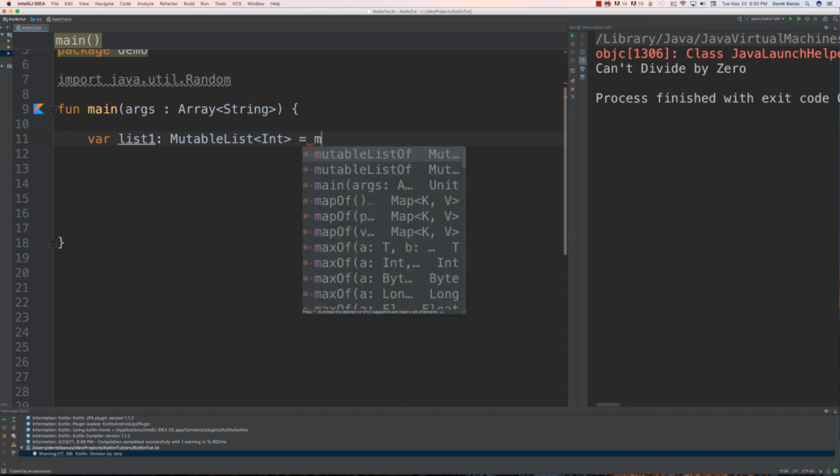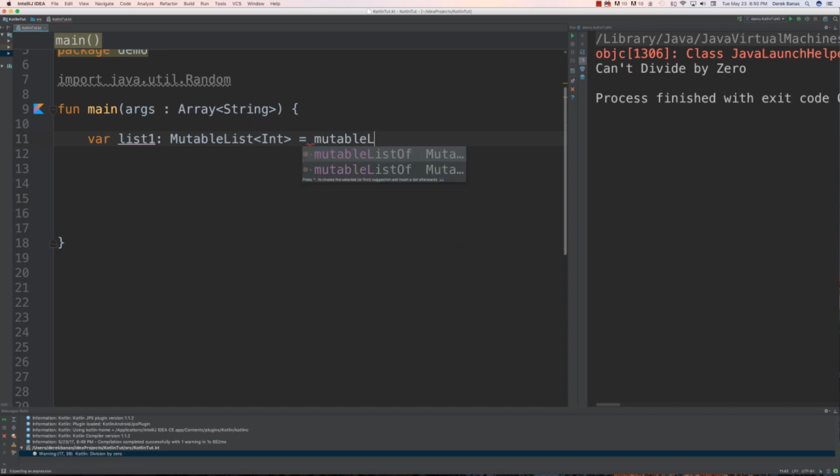All right, so we're going to go Int, and then I can populate it. I call mutableListOf, and 1, 2, 3, 4, and 5. And there you go. I just created a mutable list.